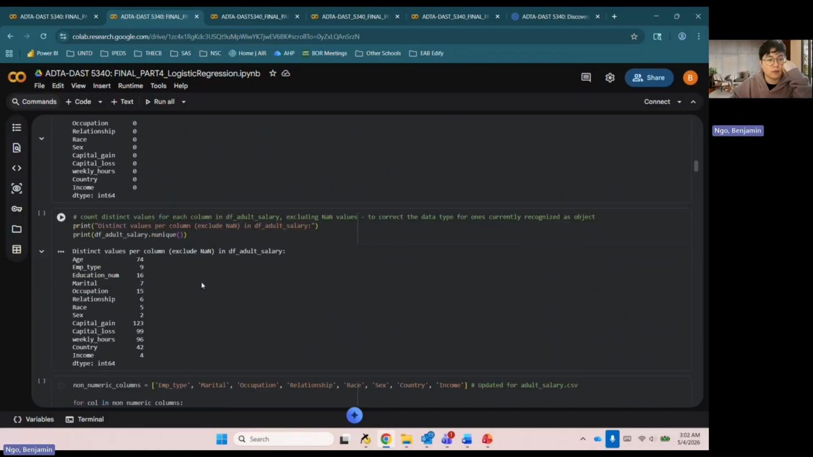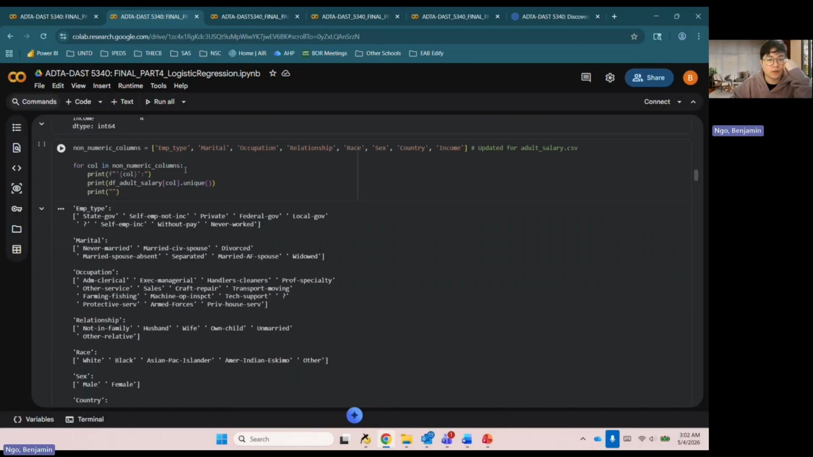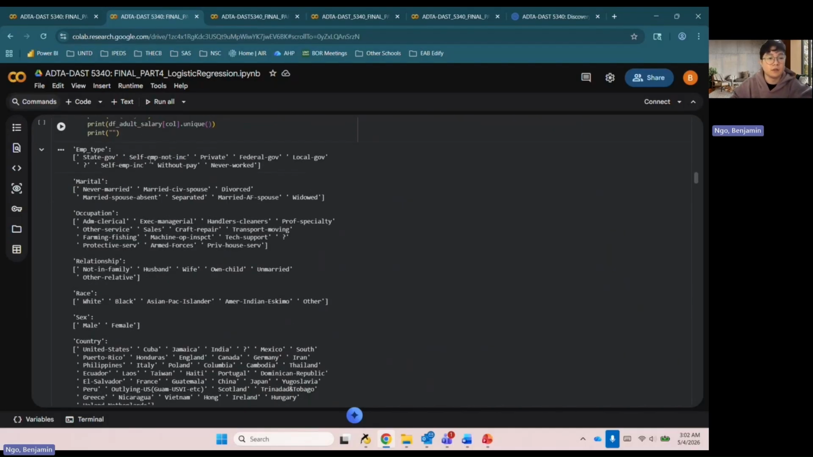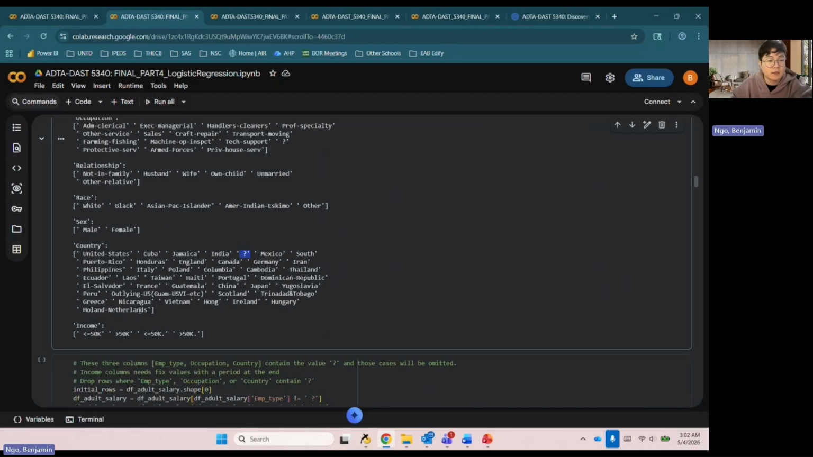Okay, so here we got all the unique values for all of the non-numeric columns, and this is where we deduced that there are leading spaces in all of the text, and then there are 3 question marks present in the data, which we treated as nulls. And then here we see that there's less than or equal to 50K, less than or equal to 50K, and then trailing periods.